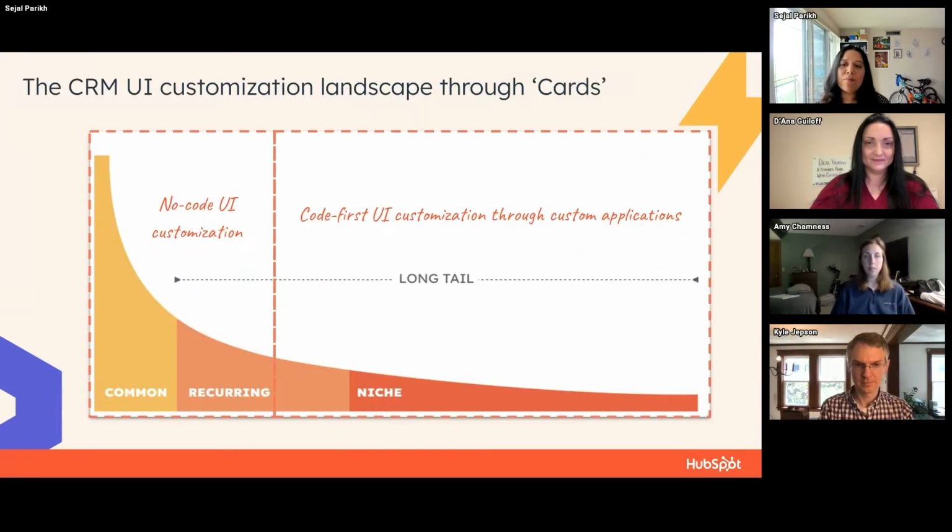So to sum it all up, you can use out-of-the-box card templates to solve the most common and most recurring problems in your CRM customization. And you can build private applications to extend HubSpot to solve the problems that HubSpot is not solving out of the box. Most of these are long-tail use cases that you have in your companies, so you can do that through custom development. That is custom cards, which we are going to talk about today.